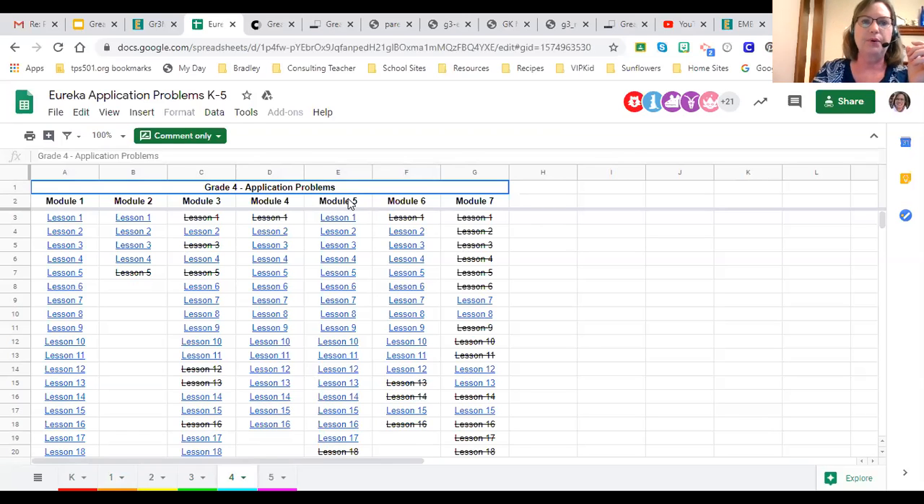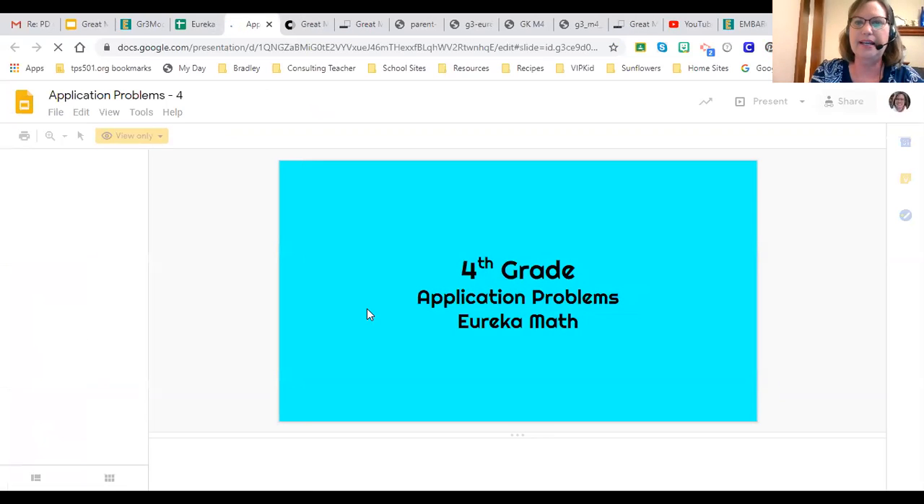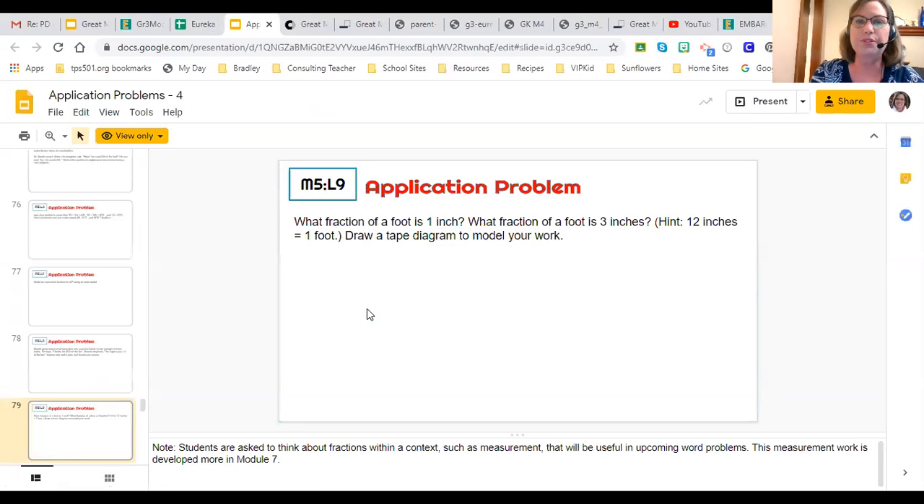Okay, so let's say I'm on grade 4, I think, right? Yes, there it is, grade 4. I'm on module 5. I want to see what lesson 9, its application problem looks like. Click on it, and just like that, it's now a full Google slideshow. Now wait a second, hold on. Here's module 5, lesson 9. There's the application problem. Down here at the bottom, he's even put in a note.